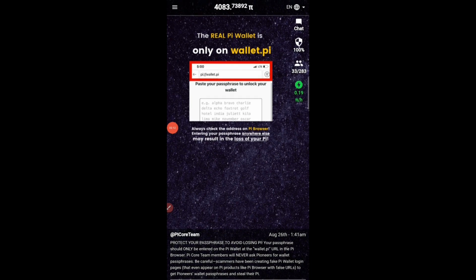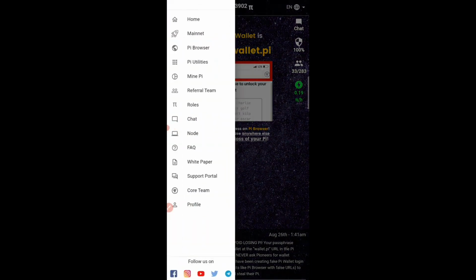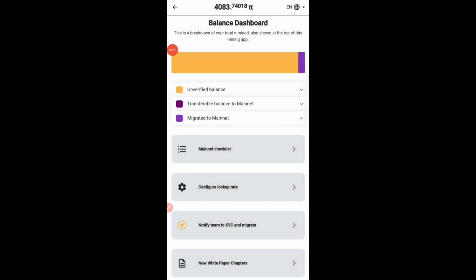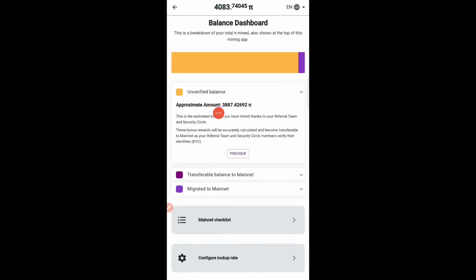First of all, before withdrawing your Pi coin, you need to keep in mind one thing. The coins which you want to withdraw need to be verified. You might be wondering, what are verified coins? Everyone knows the coins and the normal coins. Verified coins divide into two things. Let me show you over here. If I go into this mainnet button, you can see over here the unverified balance, I have almost around 3887 Pi.